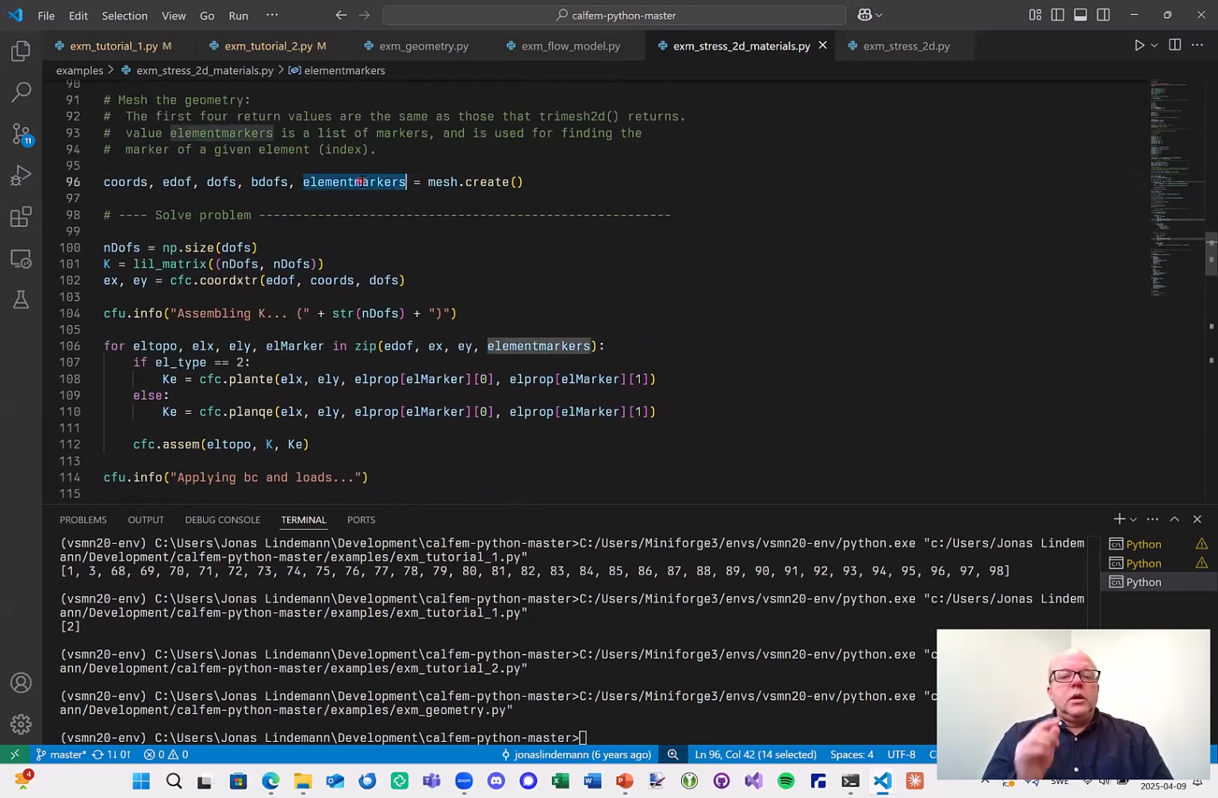So this one here will contain a dictionary of the elements that are part of the different markers as well. So BDOF is the boundary degrees of freedom, and these are the elements defined by the markers.